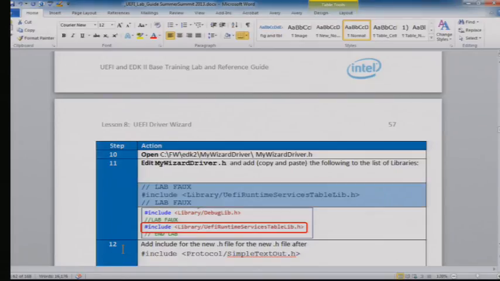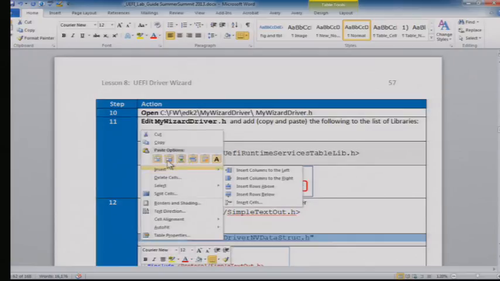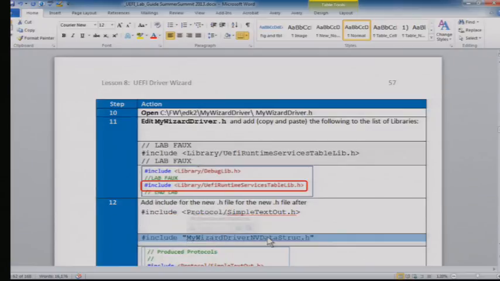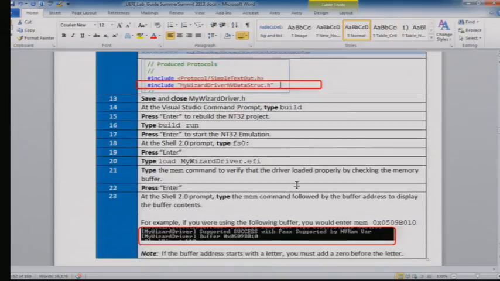And then we need to add an include for our new H file here. You can include this anywhere as well, but it's saying to include it after the simple text, just to kind of make it structurally the same. So I'm going to copy my wizard driver NV data structure.h here, and I'm going to include that towards the end of the includes. And then we save that. That got included. Now we're ready to build and run it again. Everything got saved. We have to go ahead and build.